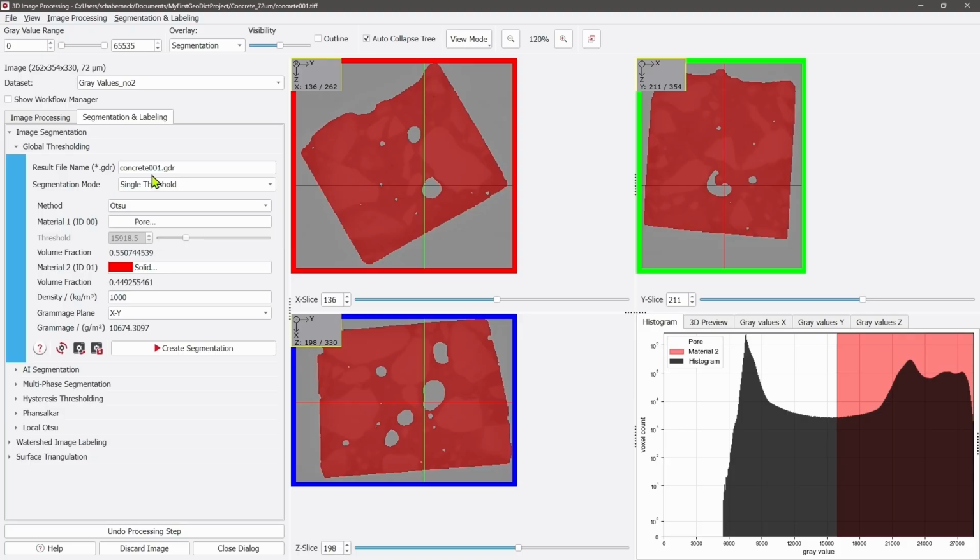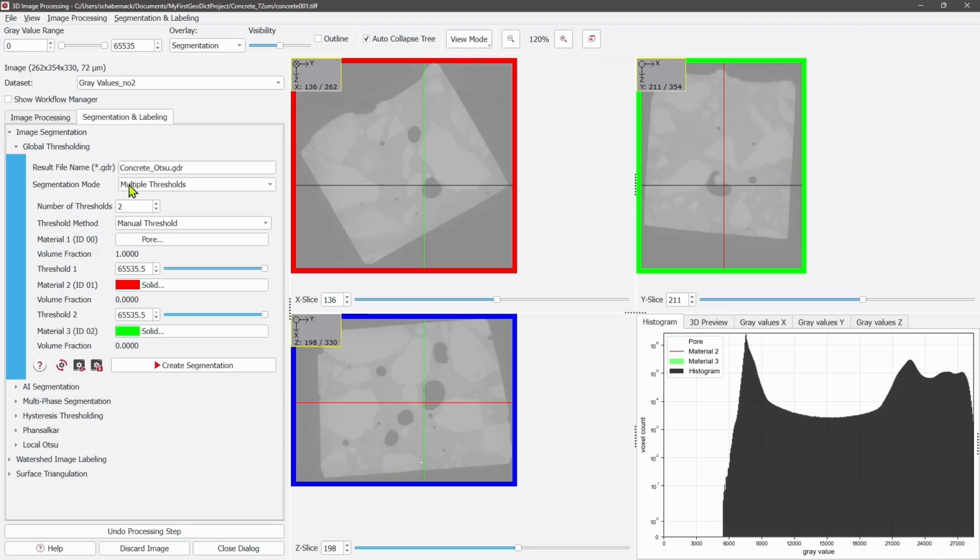So the first thing that I'm doing now is also give it a new result file name, because the default one is just from the image that I clicked on. And I will call it concrete again, and I will call it Otsu, because that's the algorithm that we are going to use. Under the segmentation mode, you define whether you want to do a single threshold, which means you only have 2 materials after you do it, or if you want to do multiple thresholds, so you have more than 2 material phases.